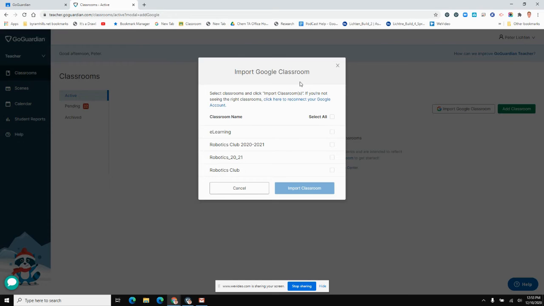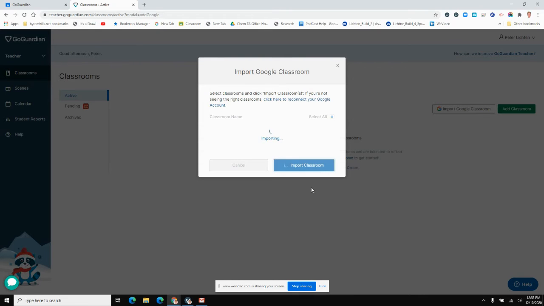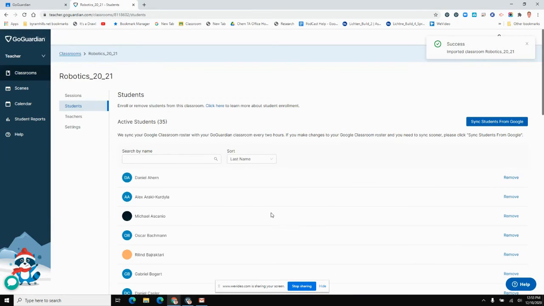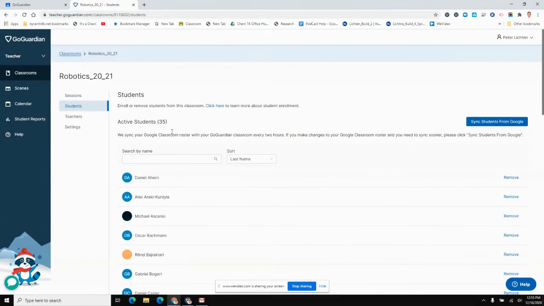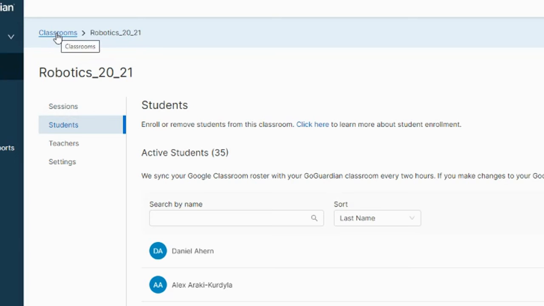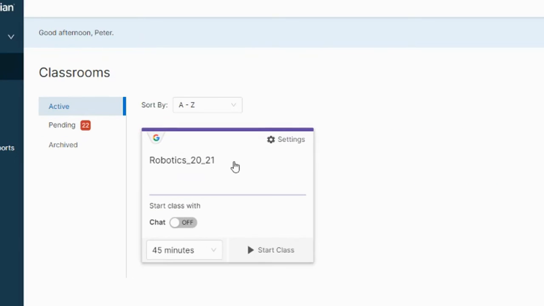But then once you do that, you'll be taken to this tab where it says Import Your Classroom, and you could scroll through and see which classrooms you have and pick whatever you want. So in my case, it's Robotics 2021. Sorry, not this one. I'll import the class. And now the students all appear. And if I go back to my classrooms, I'll see it there.